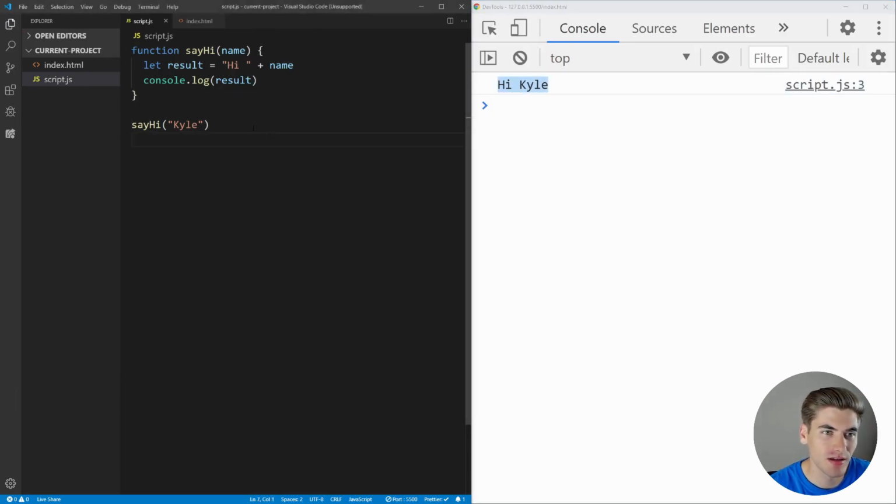Okay, that makes sense. Now let's take this even a step further and let's create our variable name, and we're going to set that equal to Kyle. So we'll say Kyle here, and we'll pass that name to the function. Everything should still work the same as before. There we go, just like I expect.